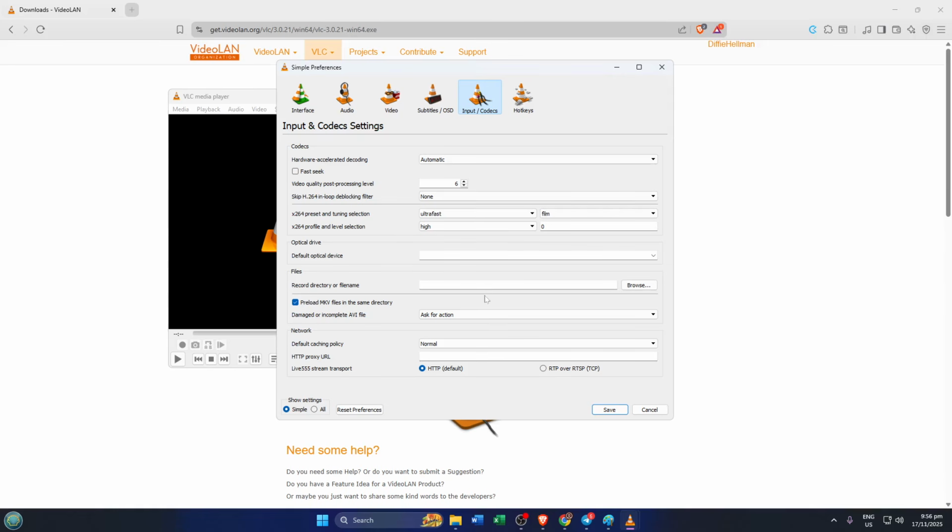If you're still having trouble, there are a couple more general fixes to try. Sometimes the culprit is hardware acceleration. While it's designed to make playback more efficient on certain machines or with some graphics cards, it can introduce compatibility issues. To turn this off, go to Tools, Preferences, Input/Codecs, and set Hardware Accelerated Decoding to disable. It's a bit like switching from autopilot to manual if you find the default isn't working for your flight.